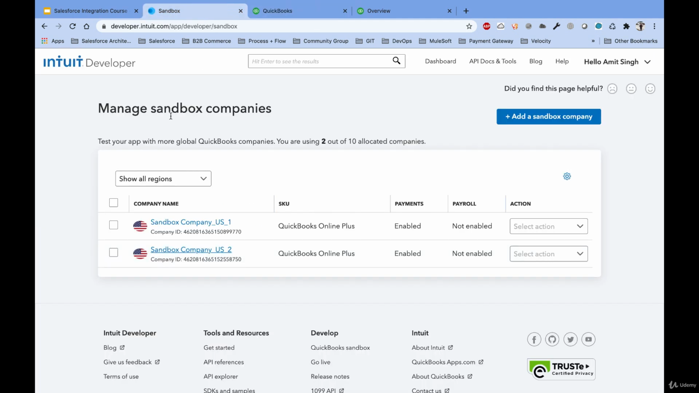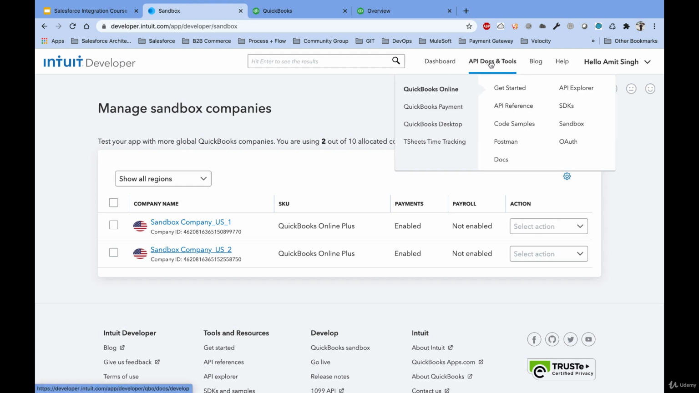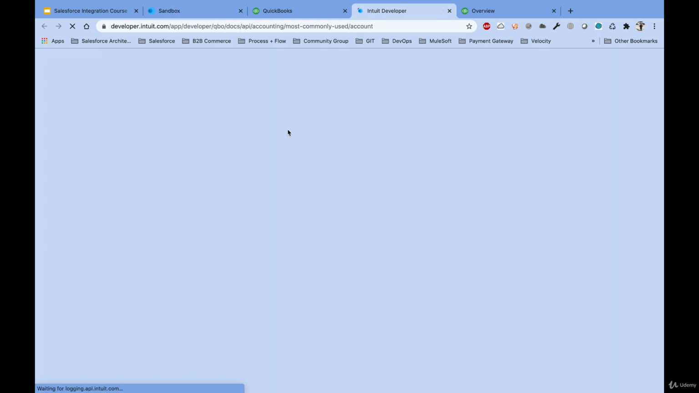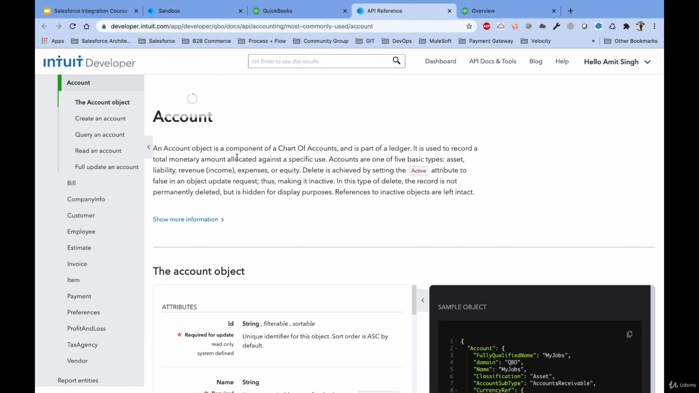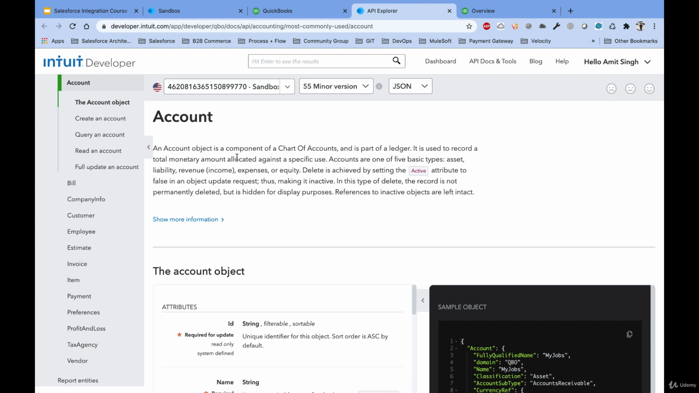The next step is to read the documentation, right? Click on this API docs and tools tab. Go to the API reference, not API Explorer. I have just opened it in a new tab, and here the very first step is to read about the authentication. How can we read about authentication, right?